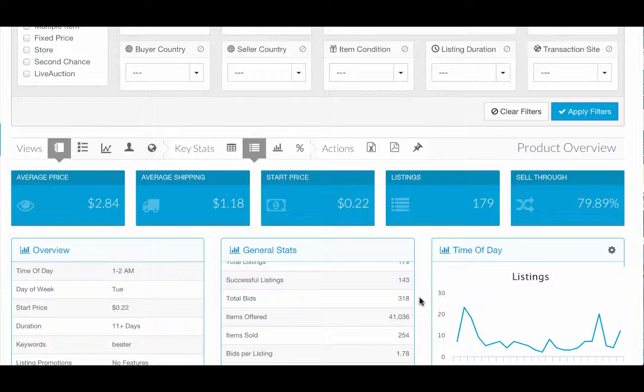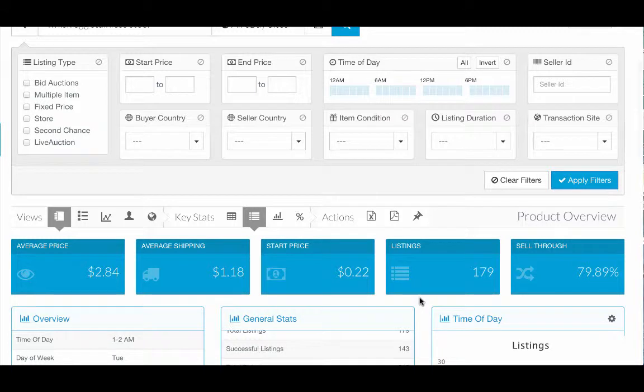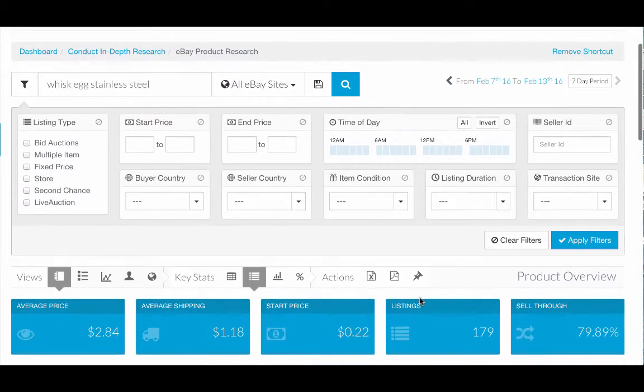So you really have to make smart buying decisions, especially with all the information available to you. It's really no excuse not to do your homework before investing a lot of money in a product. So that was just one example, and here you can also filter these listings. We talked about this in a previous video. You could filter by buyer country, seller country, item condition, say new, refurbished, used.